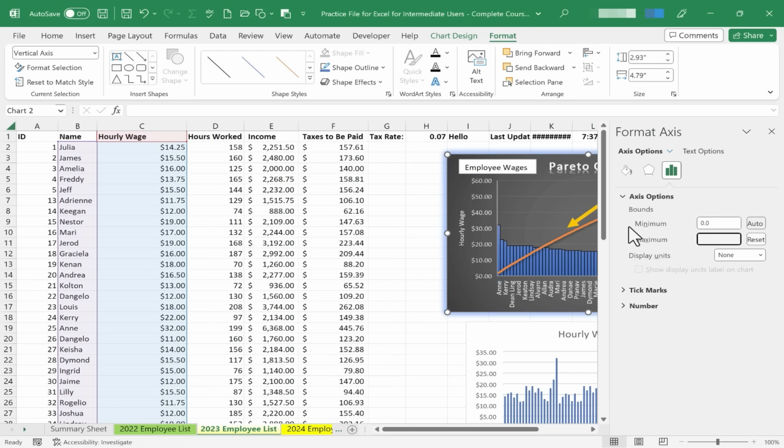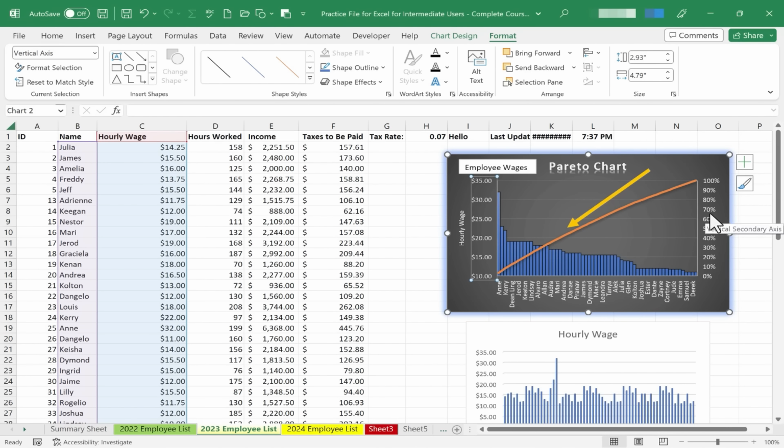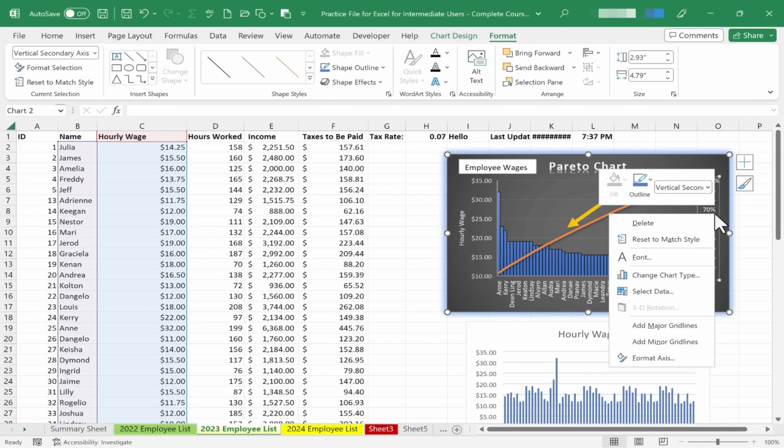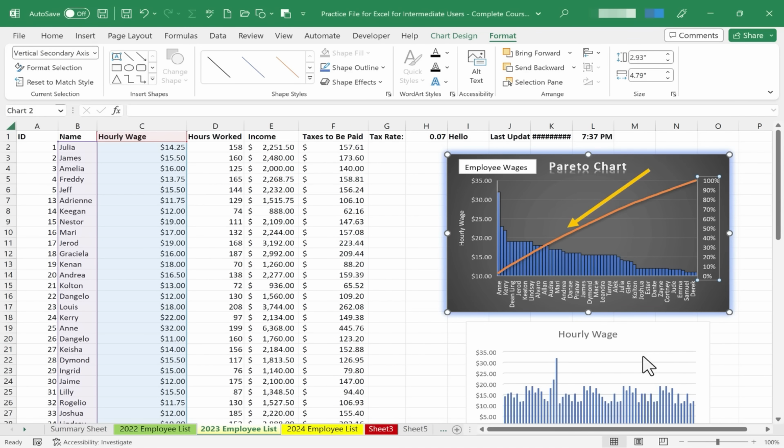I'm going to put this back to 35, but then maybe I can change the minimum to be 10. I tap enter and the chart is adjusted. I could do the same thing with the percentages here at the right, just by right-clicking and formatting the axis.